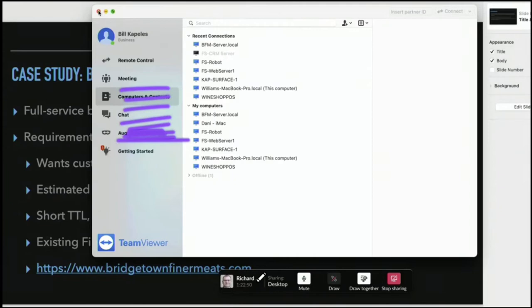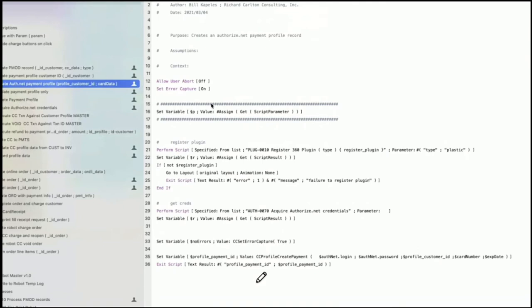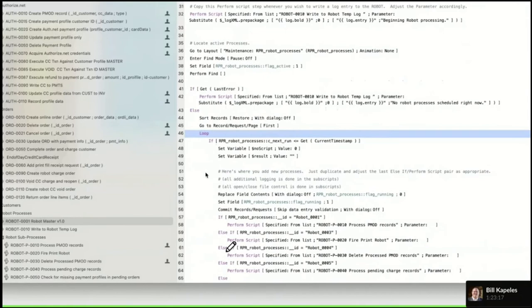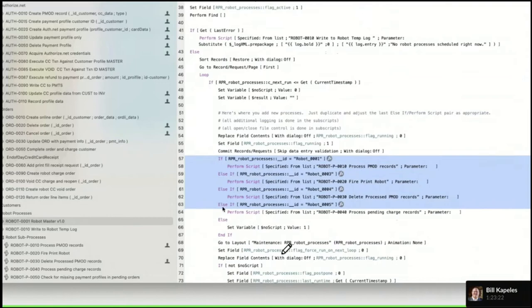So now let's take a look at the robot script and see what it does. We call it the robot master. Up here, we set a bunch of environment variables and some other stuff. The important part is from right about here, this loop. This loop comes popping down and starts running through the various robot tasks right here.